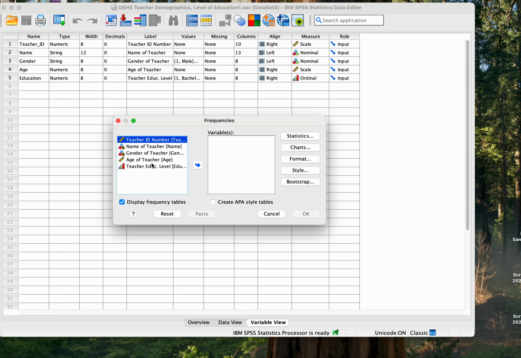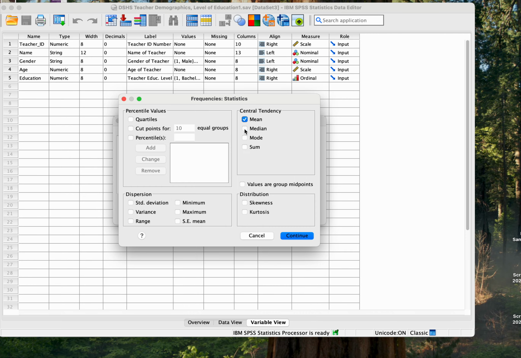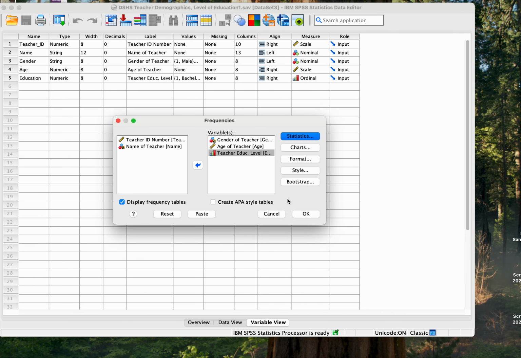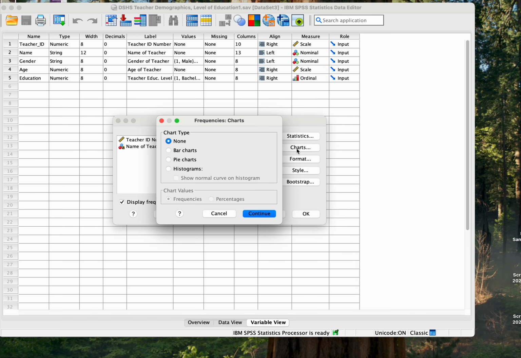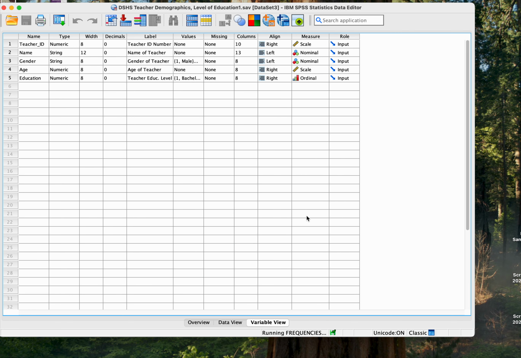And when you do this, you can put in several pieces of information. So if you wanted to put in the gender, we're tracking that, the age of teachers, how old the teachers are, are they male or female, and also what is their education level. So if we wanted to check these three things, then what we could do is go to Statistics, and you could click mean, median, mode, hit Continue. You can also do the charts if we wanted to add some pie charts based on which teachers have which degree level and how old they are. For this one, we would hit Continue, and we would hit OK.